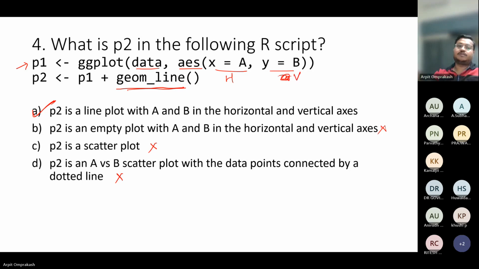Vertical. Does anyone have any issues? Great.